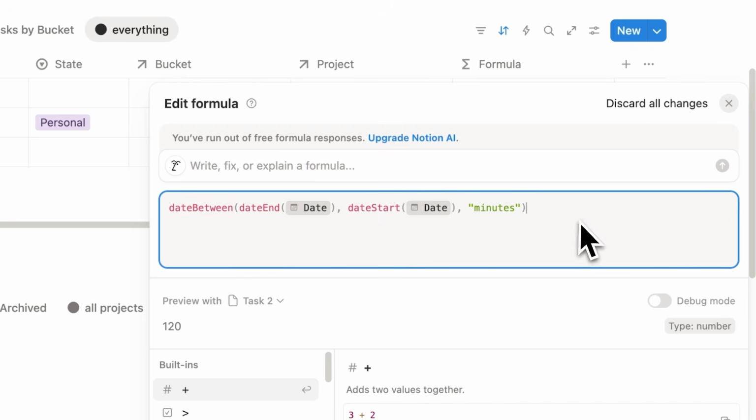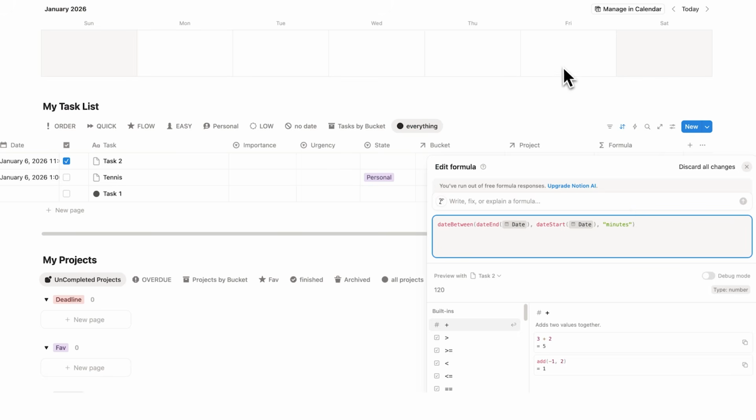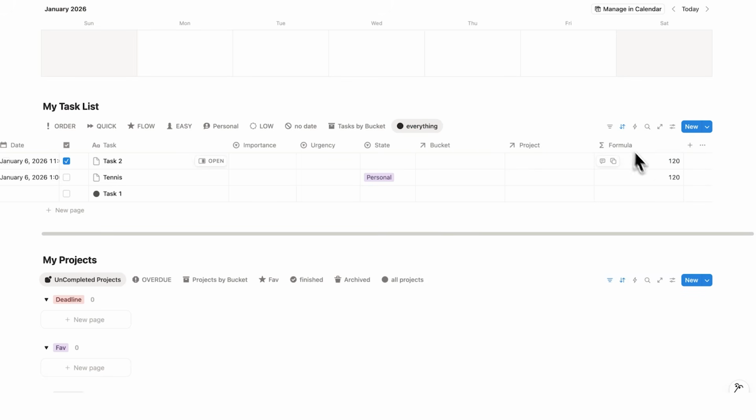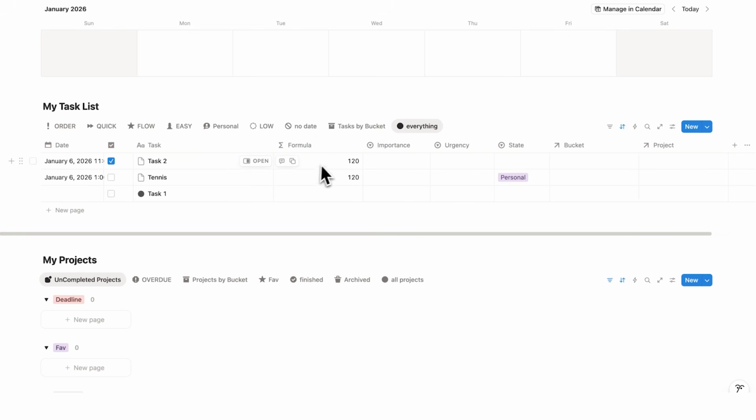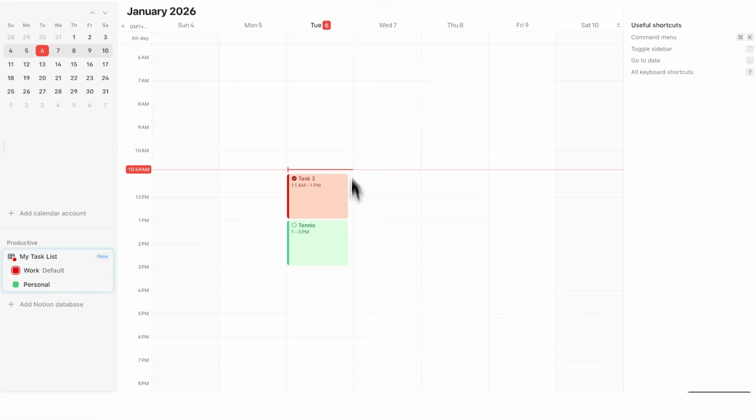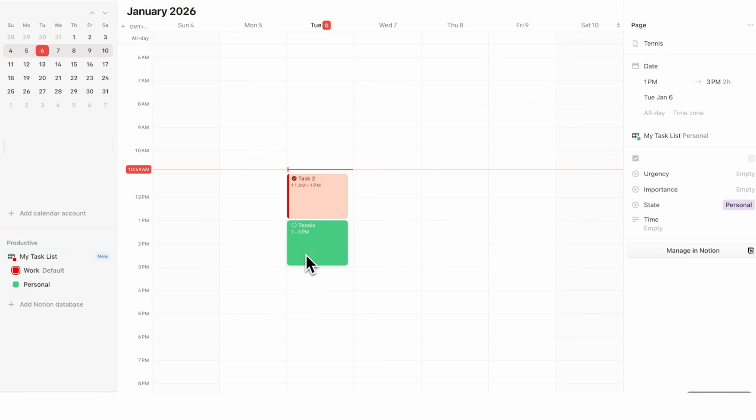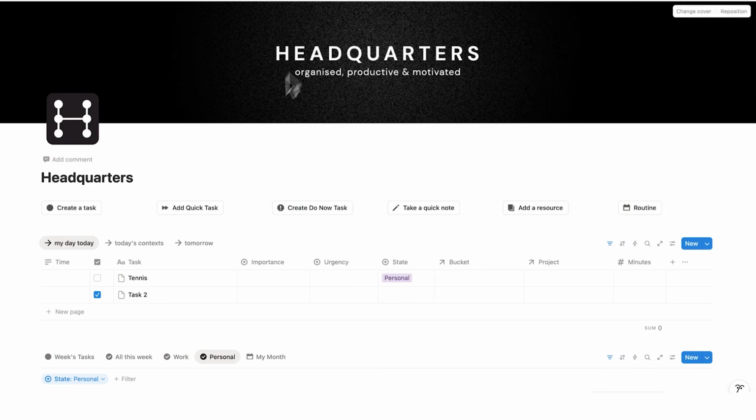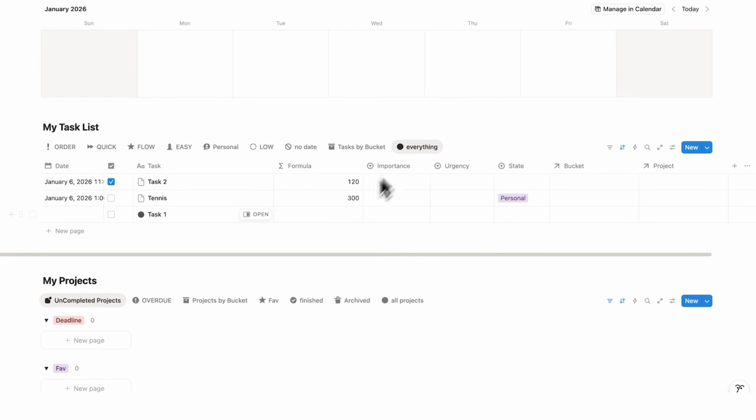This here is the formula. It's saying, show me the date between the end date and the start of the date and show me that information in minutes. And then here I can click away. So as you can see, it says now 120 and it says 120 here. So this information is being picked up from our Notion calendar. So let's say I'm an absolute god and play tennis for 5 hours. If I go back to headquarters here, I can see tennis is 300 minutes, aka 5 hours.